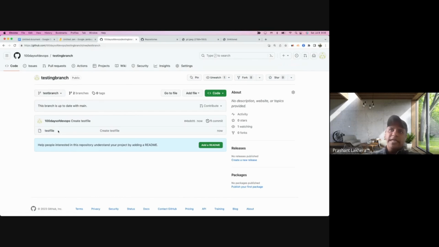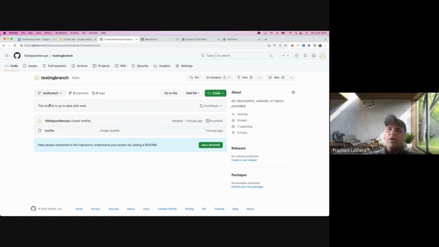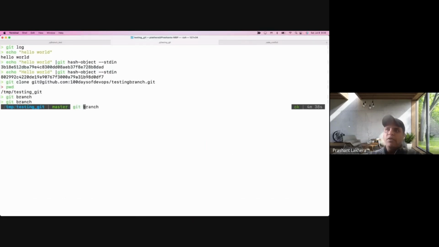If you see here, we have created this file called test file in the main branch. But when we created the test branch, it copied all the content from the main branch to the test branch. So creation of a branch means that at that particular point in time, whatever commit is present on that branch is copied to this particular branch. Now, if you want to do it on the command line, it is as simple as that.